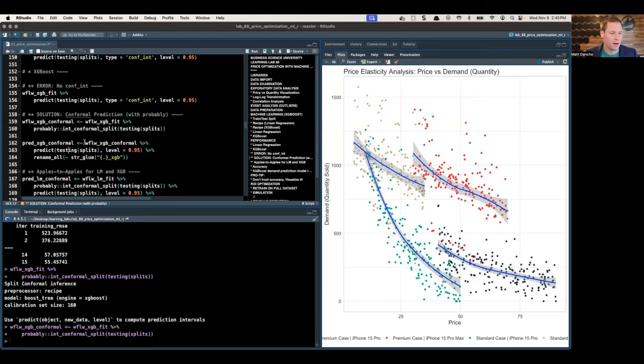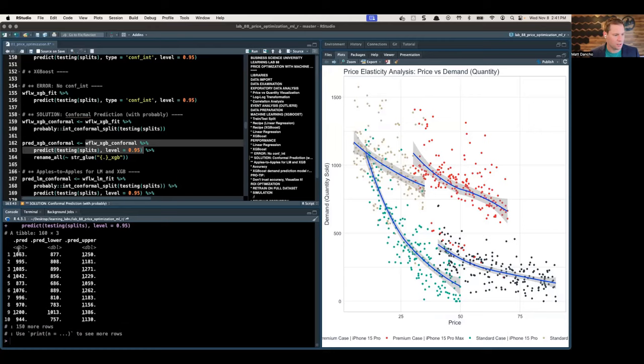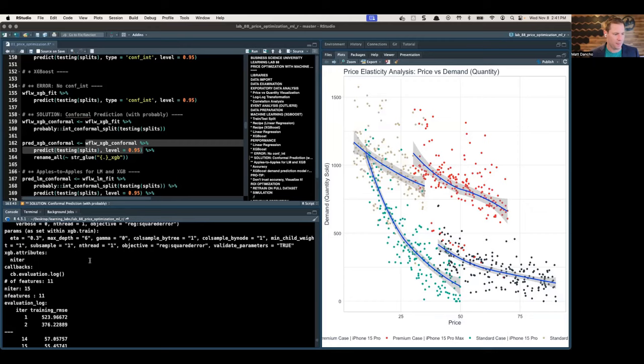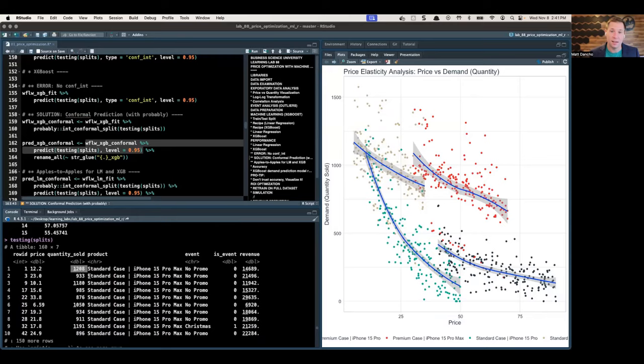I'll dive into this a little bit more because it's fascinating how they do this, but let's just use it real quick. So I've got this conformal object that I've now created, and like it said down here, use predict with object, new data, level. This is my object, my new data is going to be my testing splits, and I just give it my level. And just like this, we now have the prediction, but I also have my 95% interval. It's predicting 1,063 for this first one, but my lower is 877 and my upper is 1250. If I go back up here, the actual value for this first one is 1208, which is within the boundaries. And that's what's really cool about conformal predictions: it's actually giving you true 95% confidence intervals.